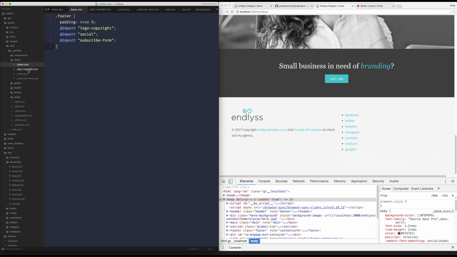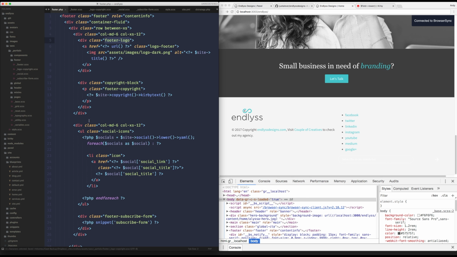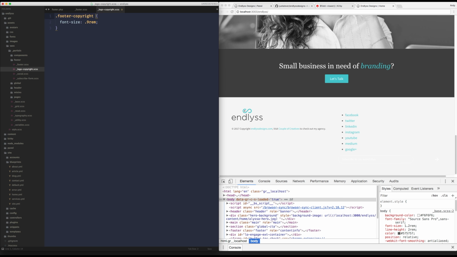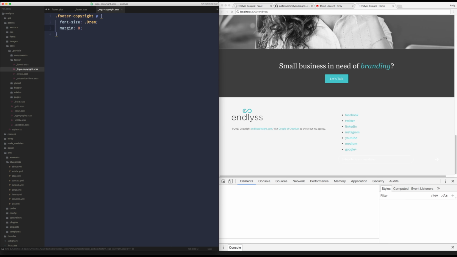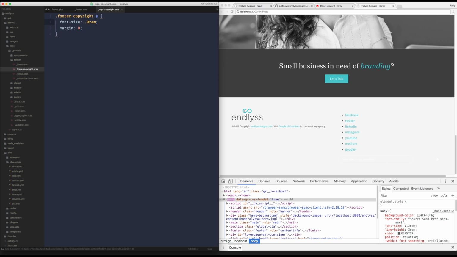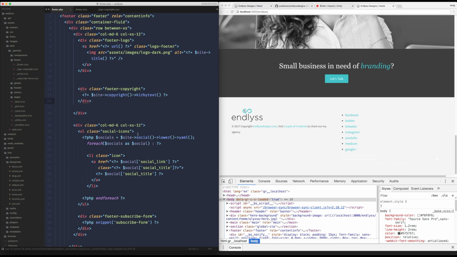The logo actually looks pretty decent. The copyright needs to change in size, like 19, assuming I have the right class. Footer copyright. I'm just going to target the P in there and margin 0 there. And we can probably just do 1 rem. No, we can't. Yeah, we can. Okay, so this one we want to text right.